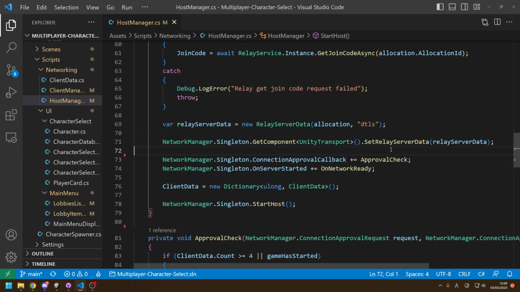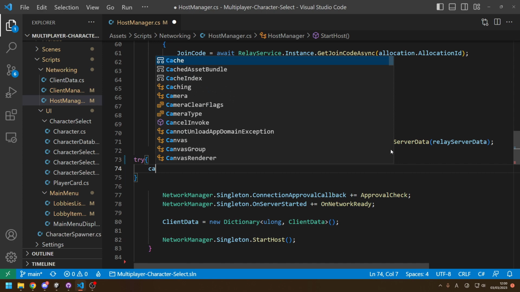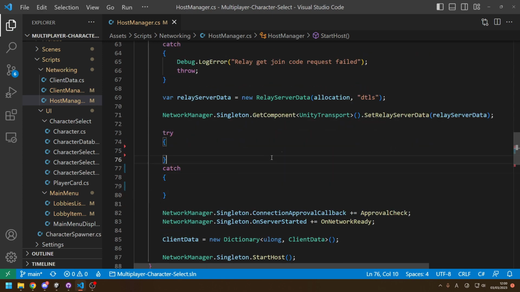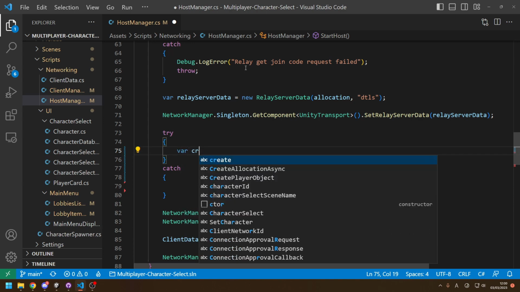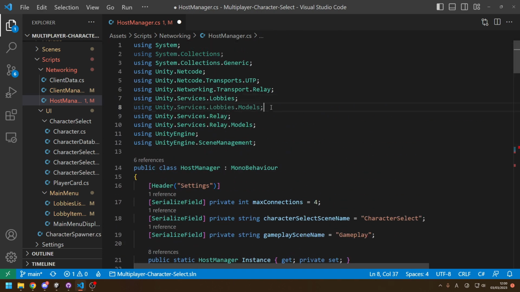So over here on about line 72, once we've set the relay data, we'll do a try catch in case there's an issue here. So try catch this. And what do we want to do? We want to create some lobby options. This is where you set various things about the lobby, whether it's a public or private lobby. And in our case, we're going to set some data on our lobby, which will be our join code, so that anyone who joins our lobby then gets the code to actually connect to our server. So over here, we'll say var createLobbyOptions is equal to a new CreateLobbyOptions object. If that's not imported, just hit Control period and import the Lobbies and Lobbies.Models usings.